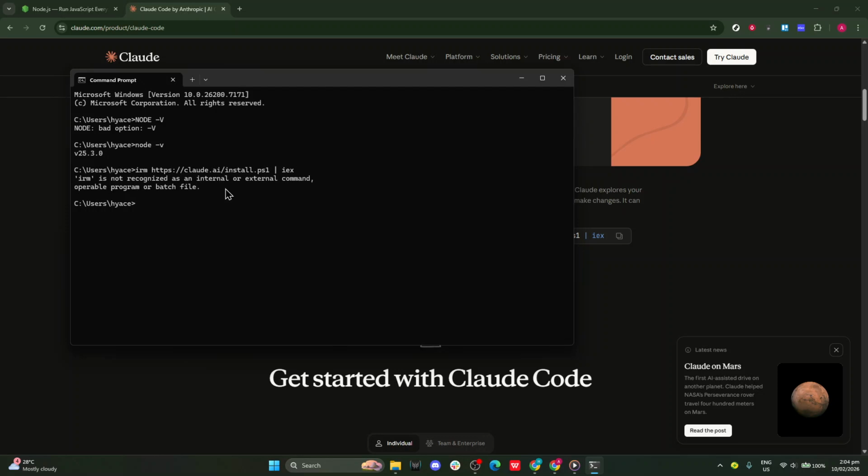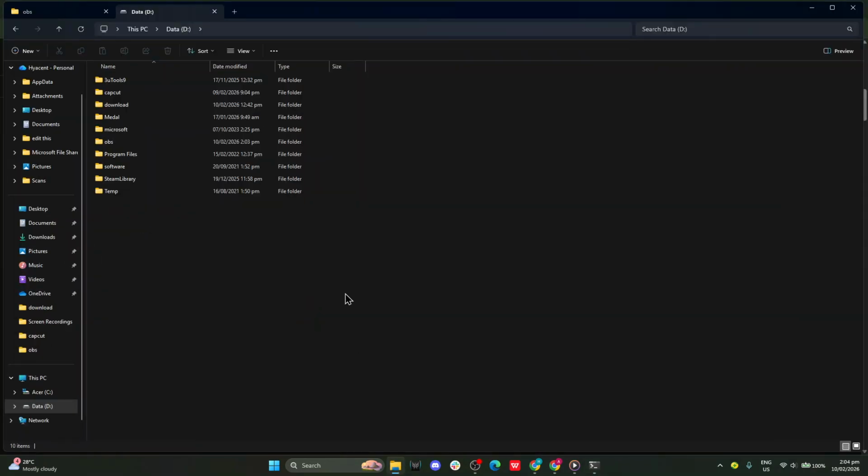After that, open File Explorer. Choose a location you like, then right-click, select New Folder, and create a new folder. Give it a clear name so you can find it later, and then open that folder.